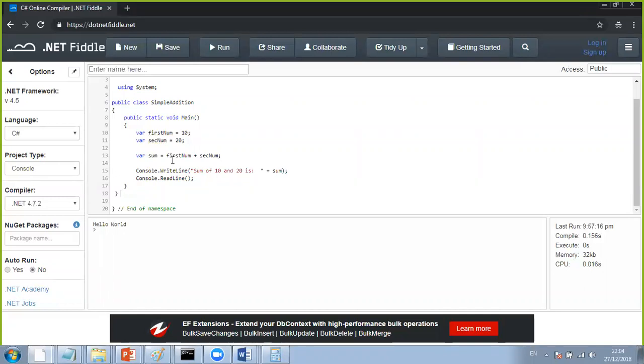You save it as simple addition dot cs, saved as simpleaddition.cs. Just save it like that in Notepad. And then if we run this program, what we will see is: the sum of 10 and 20 is 30. That is what we're looking at today.